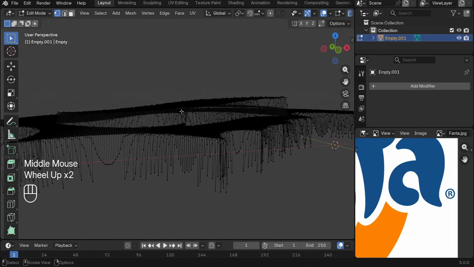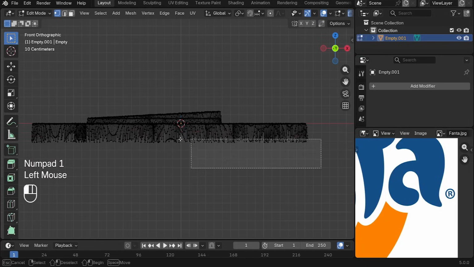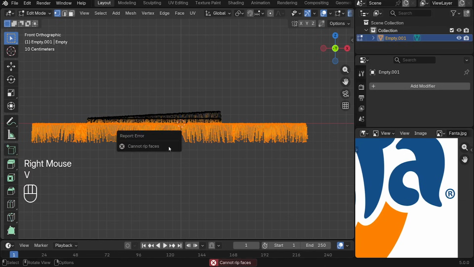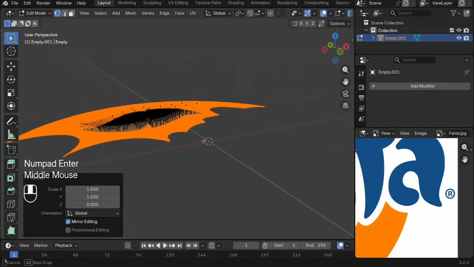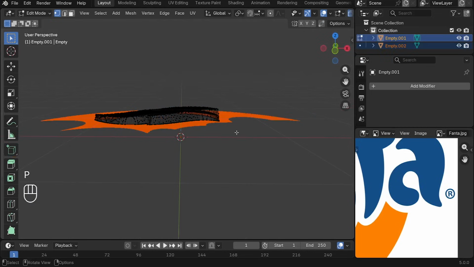After that, we have to extract the bottom again, the bottom base. We can press 1 and let me select only the bottom from here, so we can separate it from the rest, it's connected here. If we press V, we cannot rip the faces, but we can do it another way. Let me try S here. So you can try SZ, press 0 to have it flat. And after that, we can press P to separate it.